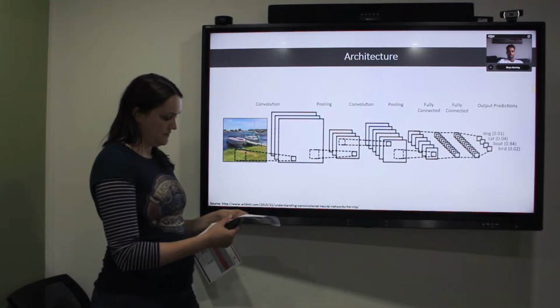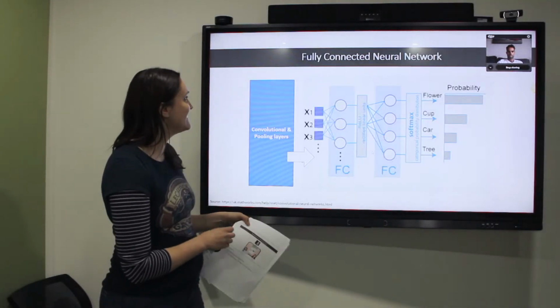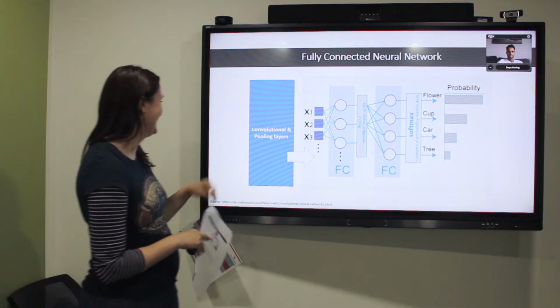What does fully connected neural network mean? Well, actually, on my next slide. Keep doing this, just keep practicing.